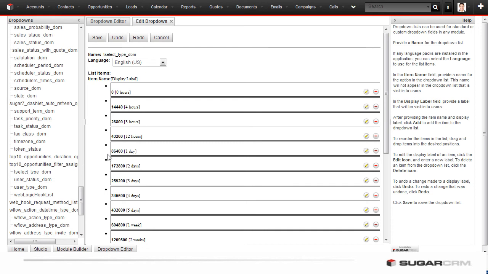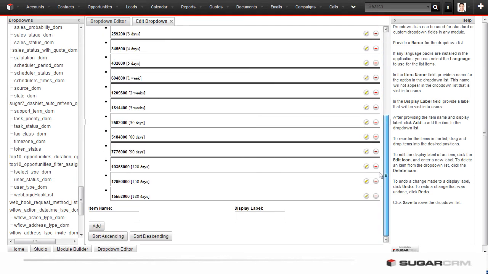So I'll scroll to the bottom of the page. The listings are in alphabetical order. We can see all the values available out of the box. There is 0 hours to 180 days. Notice the difference in the item name and the display label. The item name is the database name, and the display label is the value available in the dropdown.